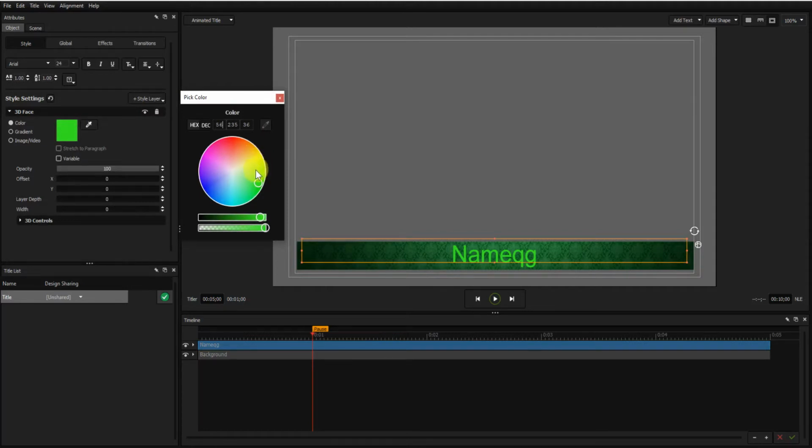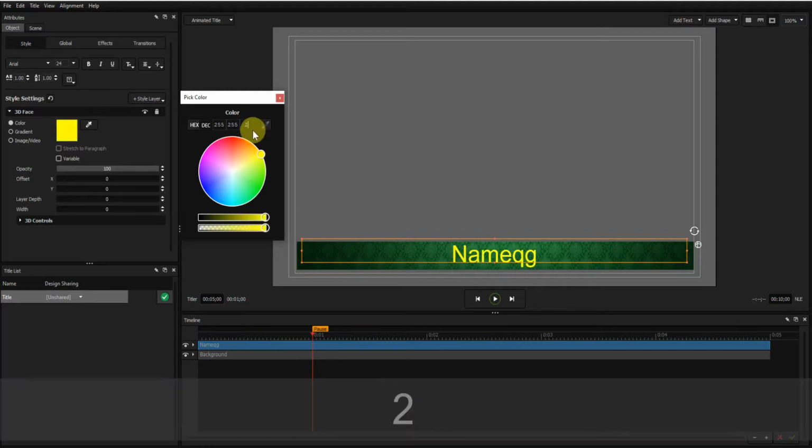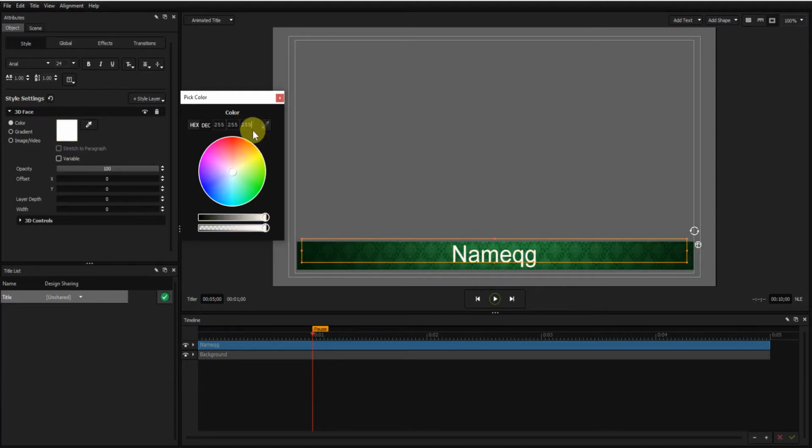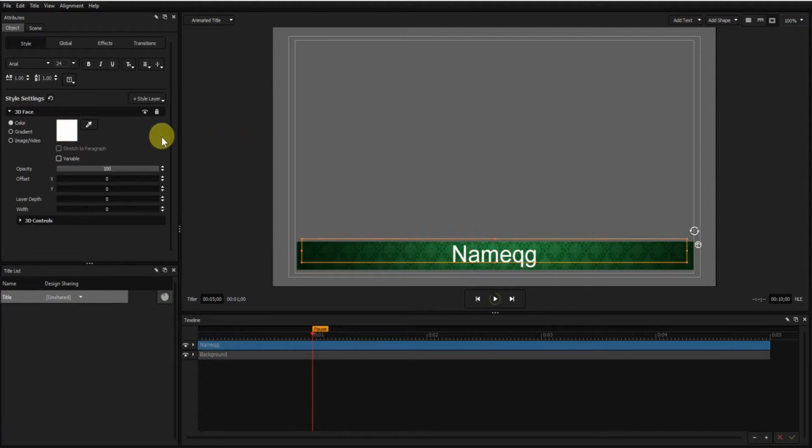Now in this case I'm going to use white. So if I use the color picker and choose something white, pick that. Well, that's not white. That should be 255. 255. So that's white.